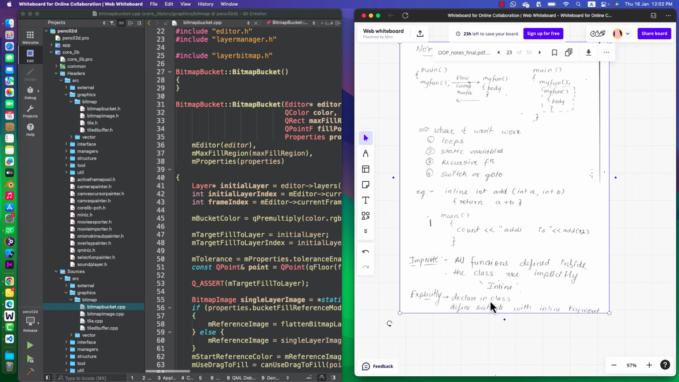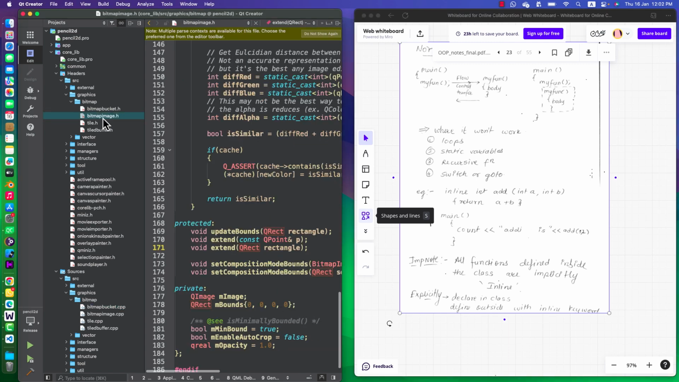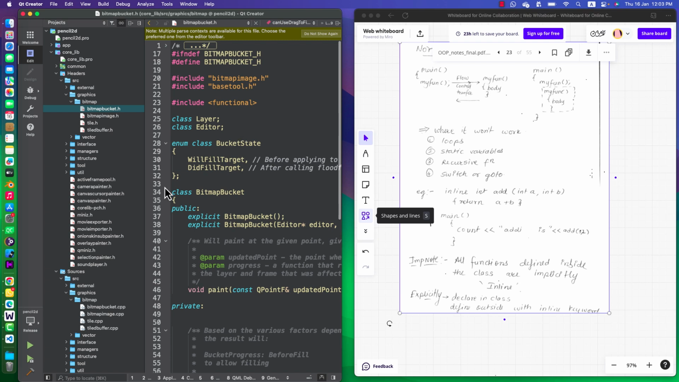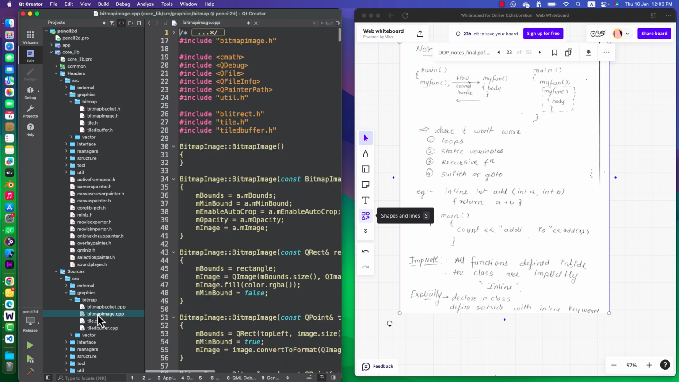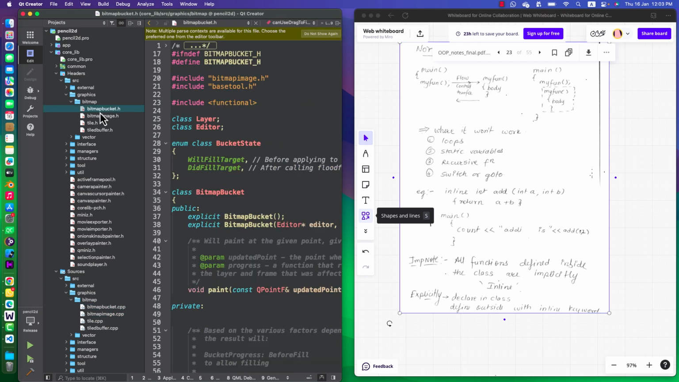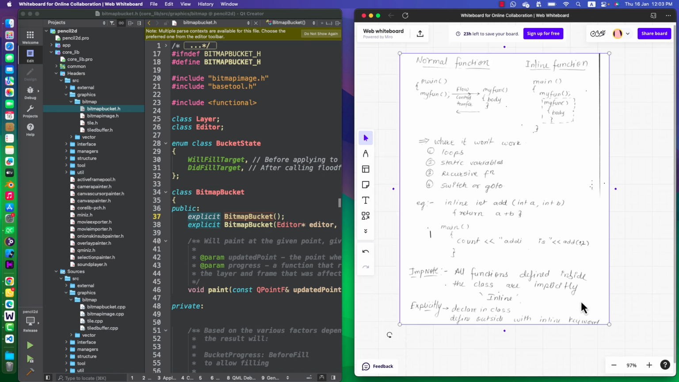Explicitly means declaring the class defined outside of the inline keyword. If we add the keyword explicit in a class, here you can see explicit. That means the class is defined outside of the inline keyword.